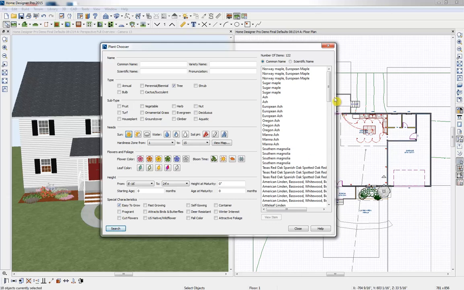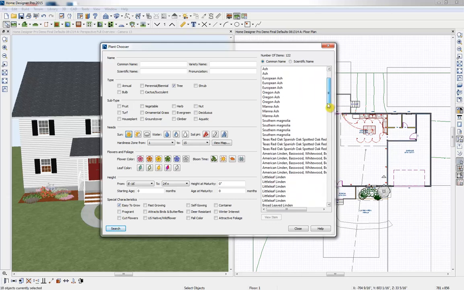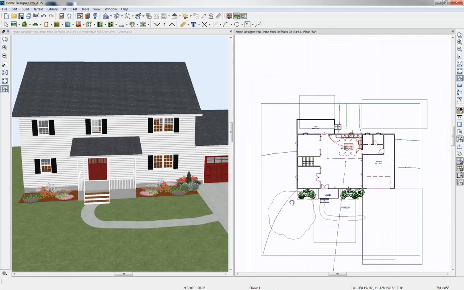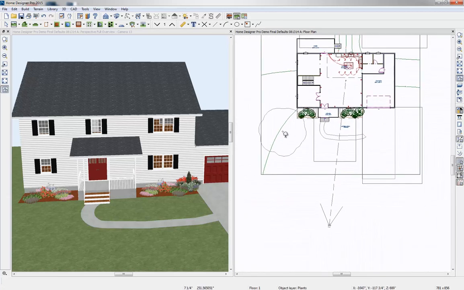So we have different options to choose from. I'm going to add in a manna ash to my plan today. And I'll click close. And now I have the tree here that I can add into my plan. So this looks a little large for the space, so I'm just going to click and make it smaller. And if I wanted to expand it a bit, I can.